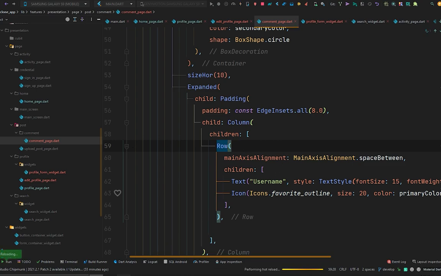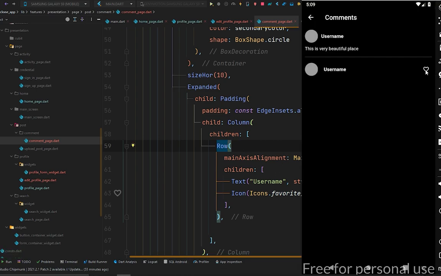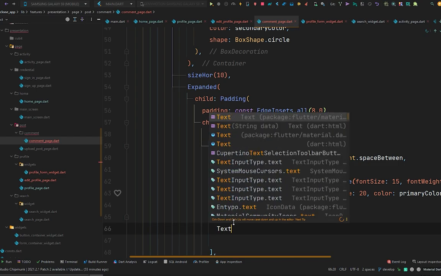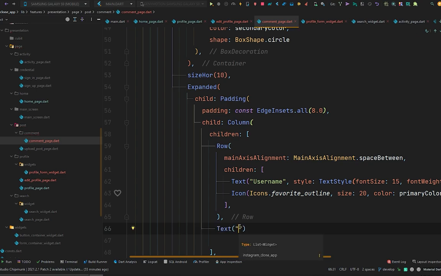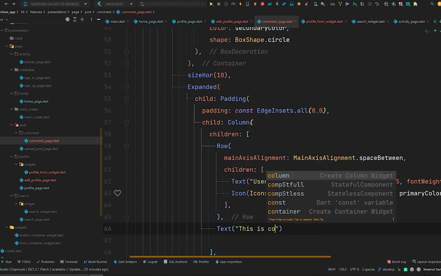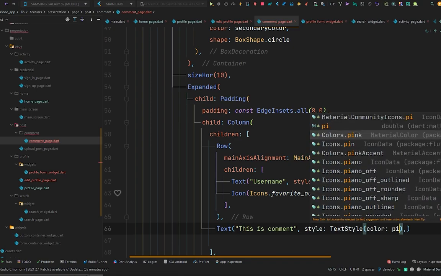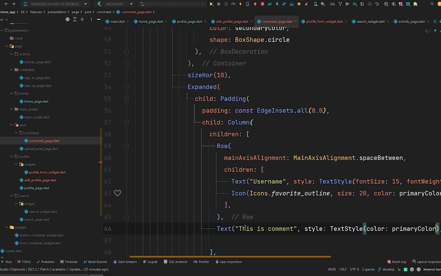Press Ctrl S and check it. So now this icon is here, and that's good now. And right after this username, I want the description or the content of the comment, which will be some text. There will be "this is comment", and its text style color will be primary color.